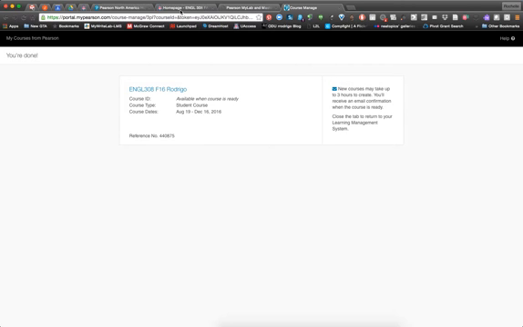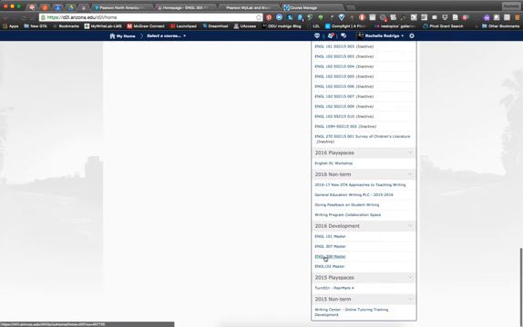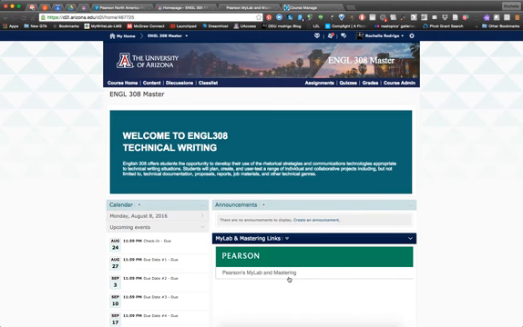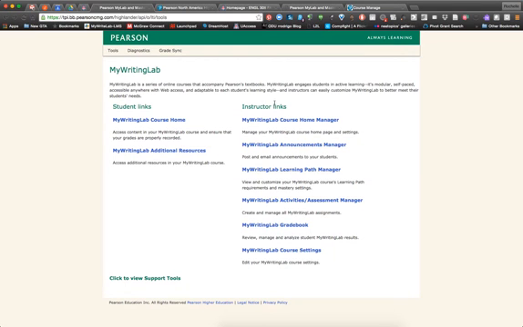Now, while we're waiting for that, I should be able to show you what will happen next. So once that course has been created, the next time you log into here, it'll look a little different. It'll give you instructor links and student links. And when you log in as a student, it just shows the student links.